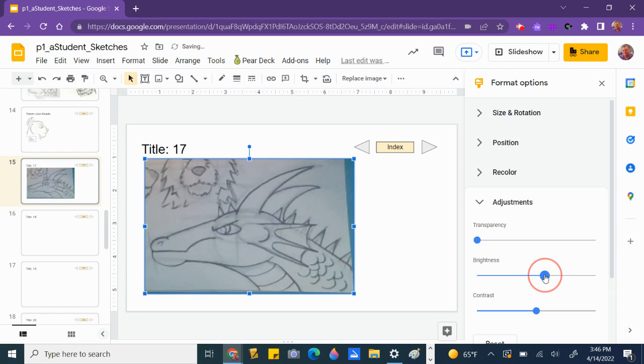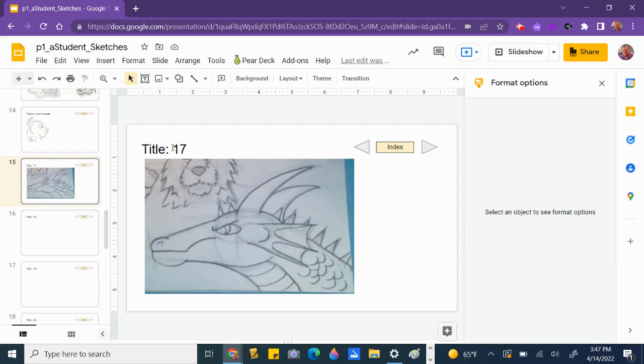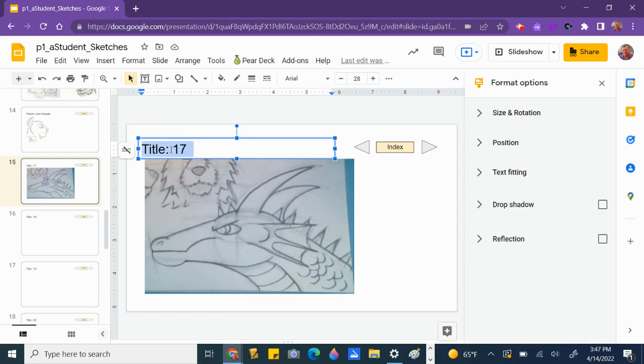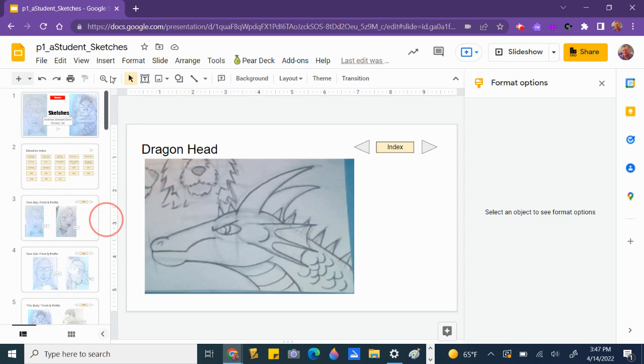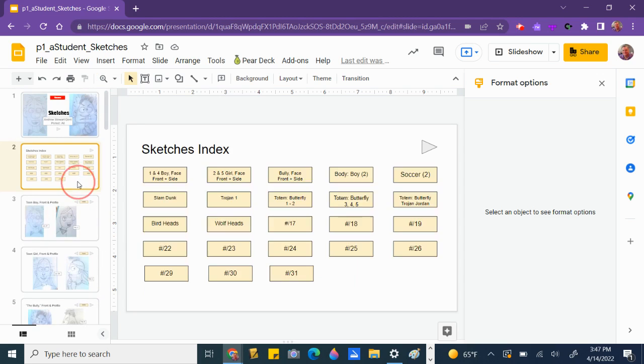So you want to be able to still see the drawing, and if possible, even though I'm lightening it up, I still want to see the construction lines in here. And I'm going to click on it here, and I'm going to change the title to Dragon Head in this case. Then the next thing I want to do is change the index so that it comes to this slide. So I'm going to scroll up to the index slide, which is this one.